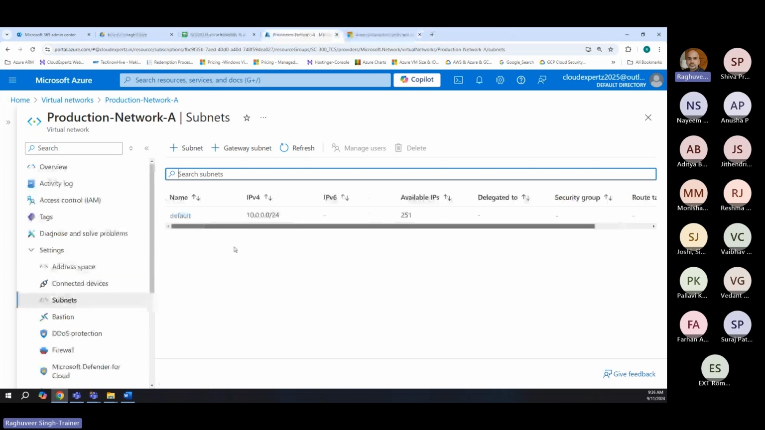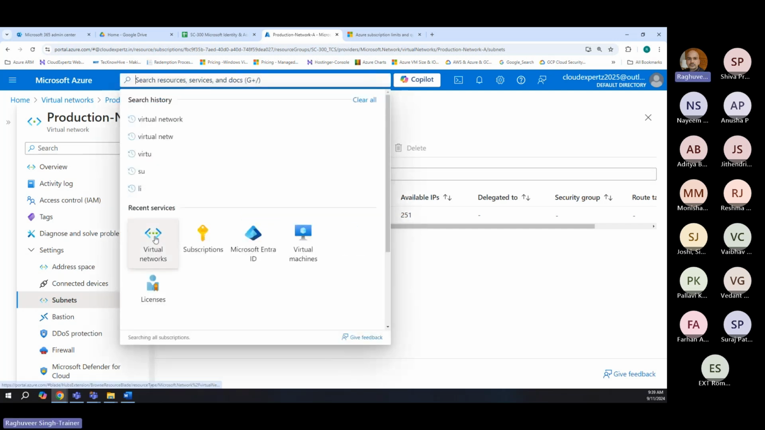Let me just double check. So as I said, I will go ahead and provision a virtual network with all the configurations once again, so that we can do a quick recap here. And then I would expect you to practice it. I will give you time to practice yourself. So let's go ahead and provision the virtual network in the Microsoft Azure portal.